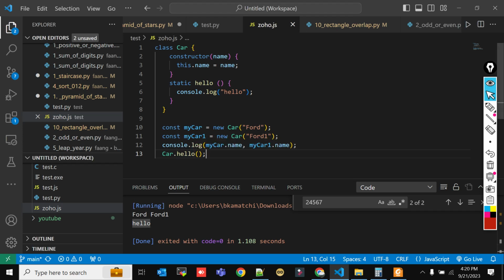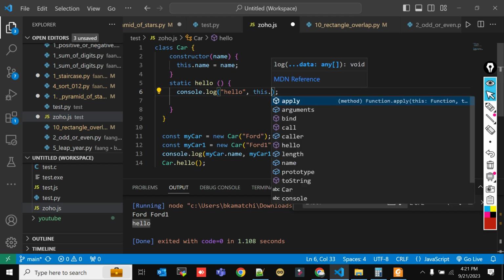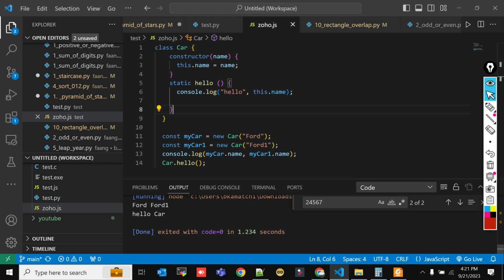And similarly, this is static, so it's common for all the objects. If you're not calling a function using an object, can I use the this pointer here? Let's try to use the this pointer and see what it is showing. See, this dot name, this refers to global. It refers to car. It's giving the name of the class.